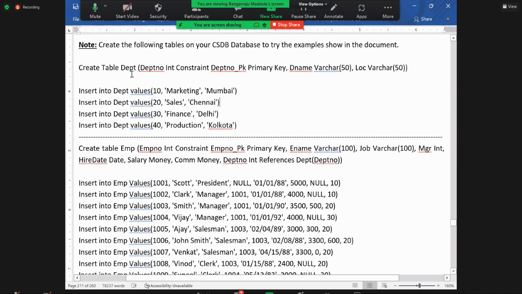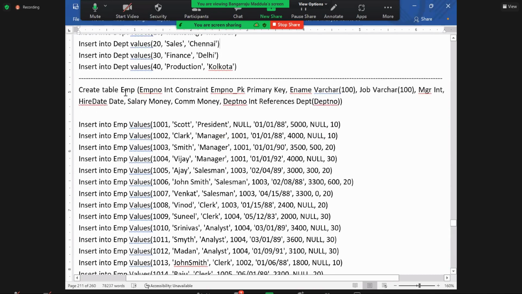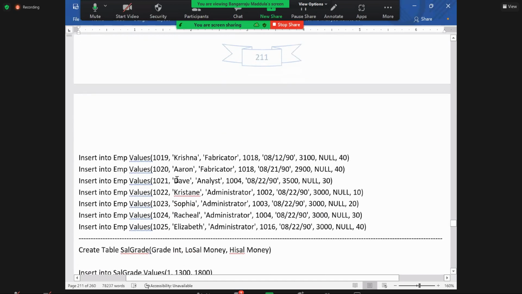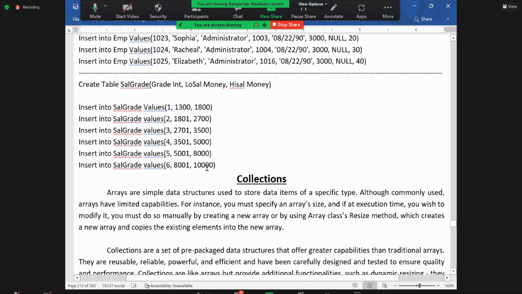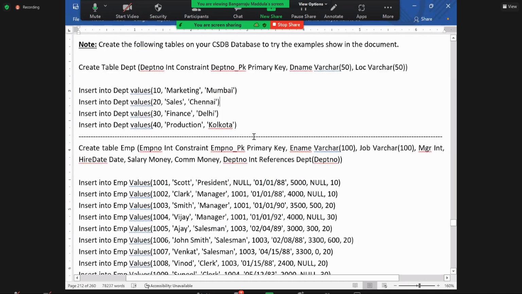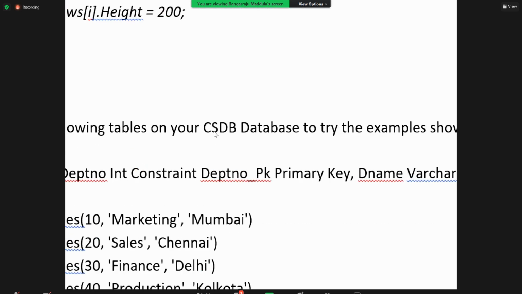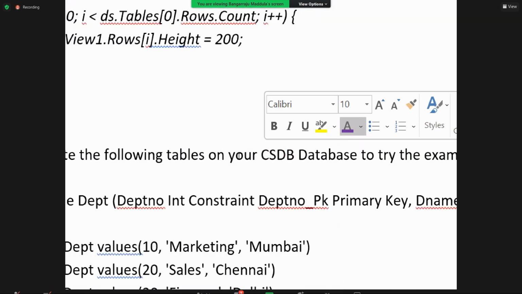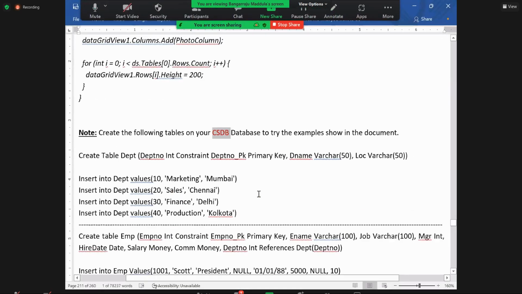First, copy the create department table and insert statements. Create employee table, insert statements. Next, the sal grade table, some set of insert statements. So create all these tables. Once you create them, we can start working with those tables in the next class. Meanwhile, all of you do that. The database name is CSDB. Create a database called CSDB, and in the database create all the tables and insert all the records. Tomorrow I'll show you how to connect, fetch and display the data. Is that clear? Let's stop here. We'll meet tomorrow.